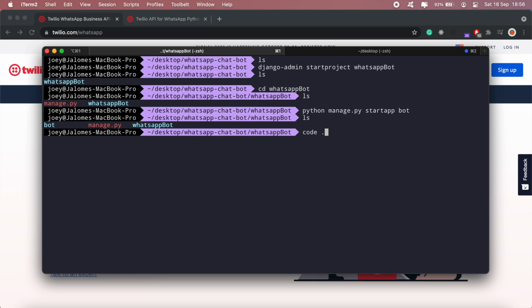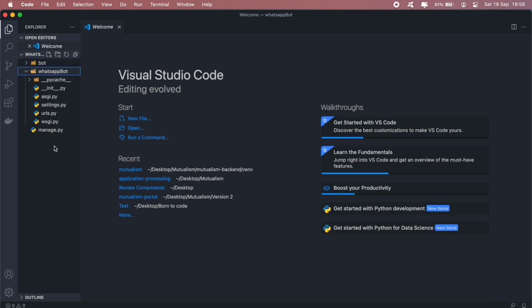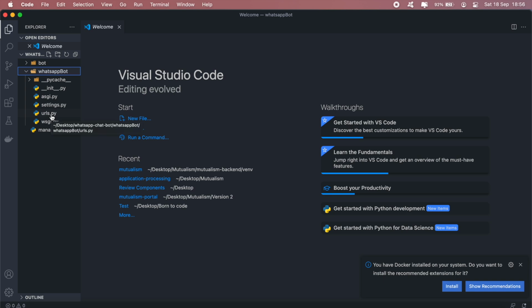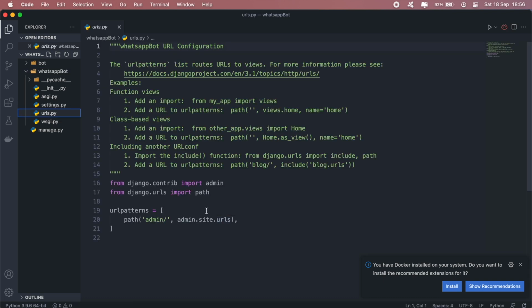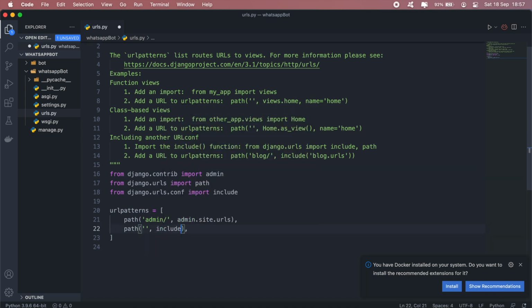Then let me open this in my VS Code. So this is just going to be a basic Django application with one URL. And we're just going to be sending a message and receiving a message. So I'll add another path to my URLs. And this will be an empty URL. Import the include from django.urls.conf. And then this will be include bot.urls.